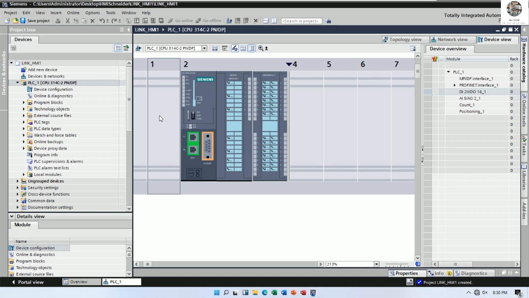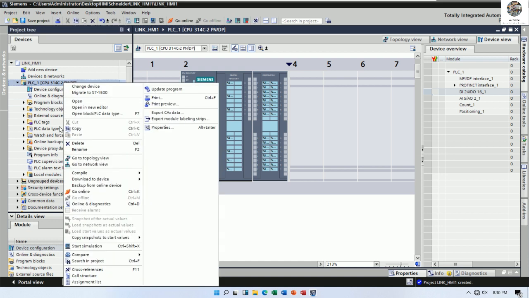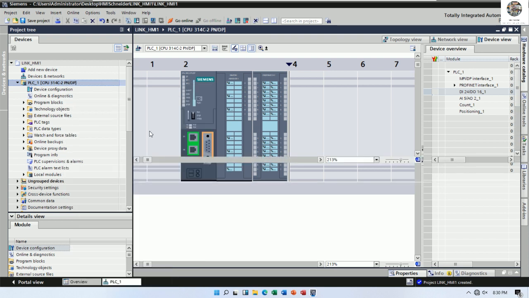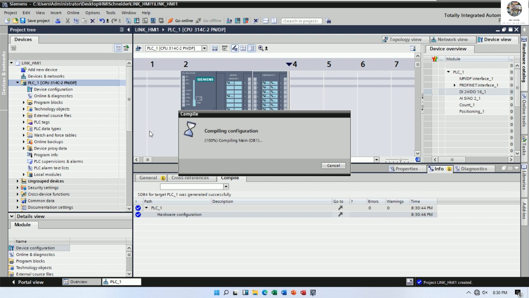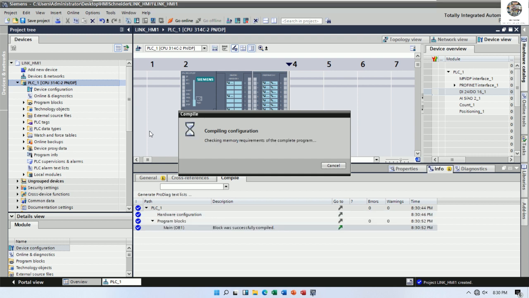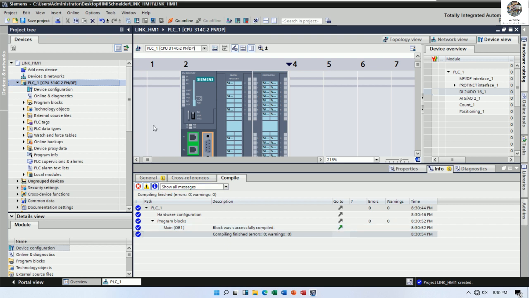So we can download the hardware configuration to the PLC first. Right click and then compile first, to check whether the hardware configuration has errors or not. We must compile the program before downloading to the PLC. Then we can download the hardware configuration to the PLC before we create the logic for test.